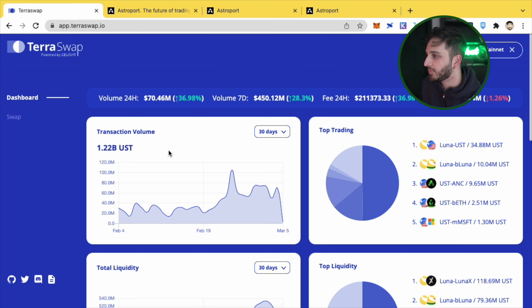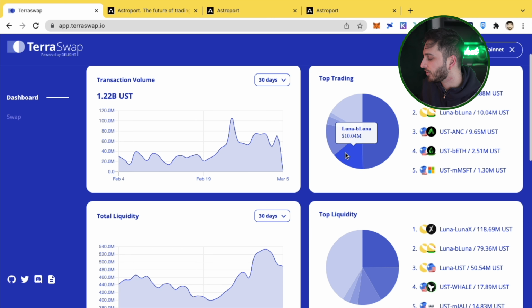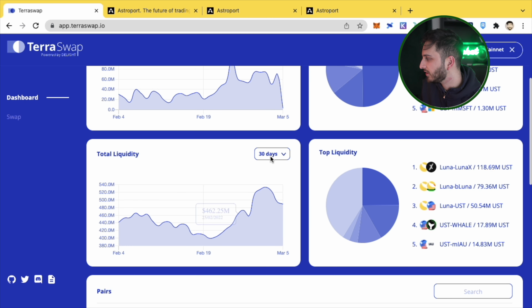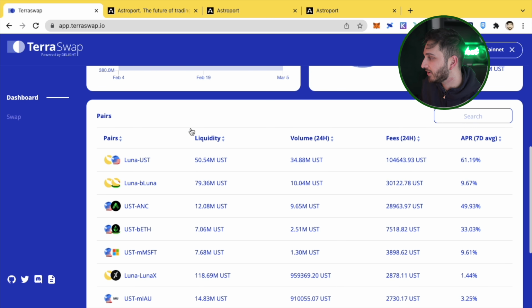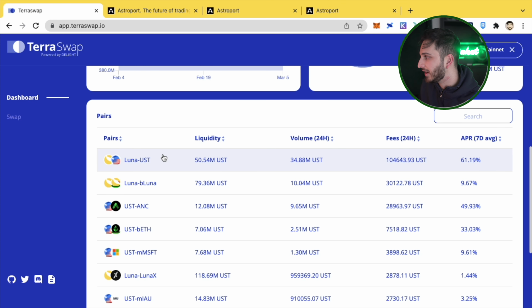If you go to Terraswap, we can find similar information on the dashboard. They do have these nice pie charts here that I really like. But if you scroll down, you'll see a very similar thing. Luna UST here is offering 61%, so higher than what we saw on Astroport, a whole 10% higher. And this is APR as well, so that's only better. So do compare these different protocols, because you might find better APRs on one and better APRs on the other. So yeah, definitely check that out.